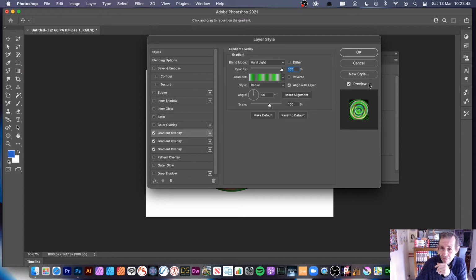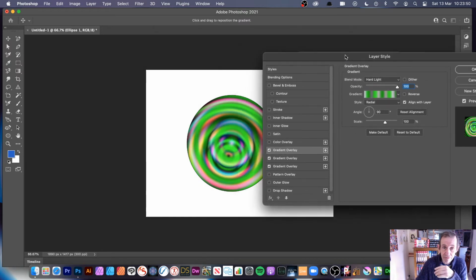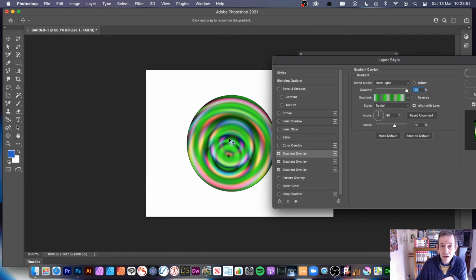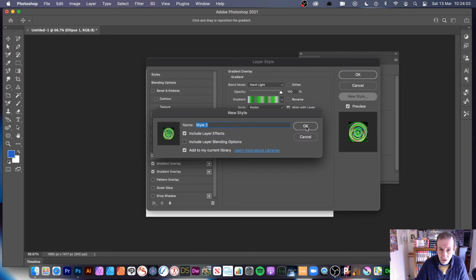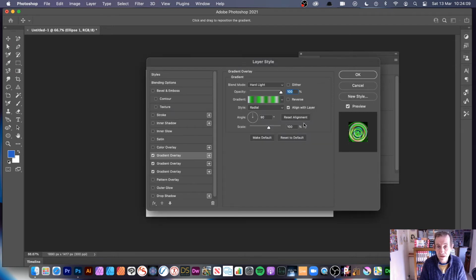However, before you do that, if you really love that design and you want to maybe apply it to something else, say you think, you know what, I want to apply it to a square or another shape or an image. What you can do, you've got New Style. So you can click there, New Style, and call it Gradient Style One, and that will be saved to your style presets.